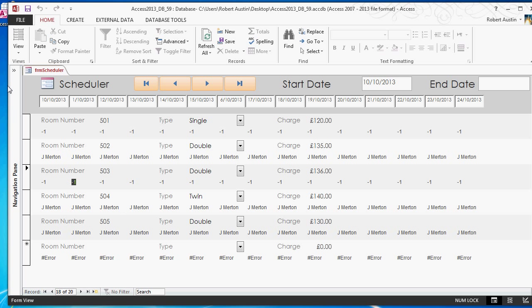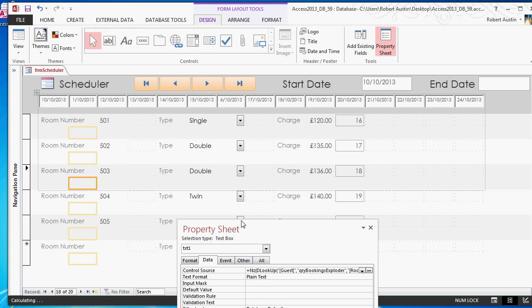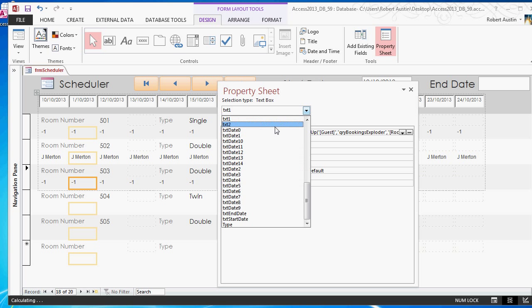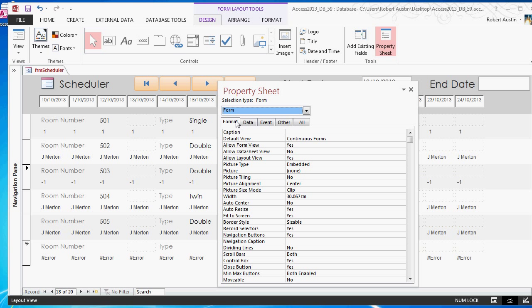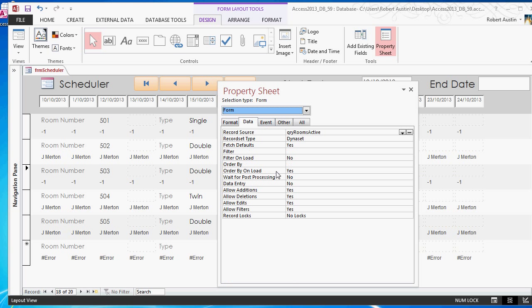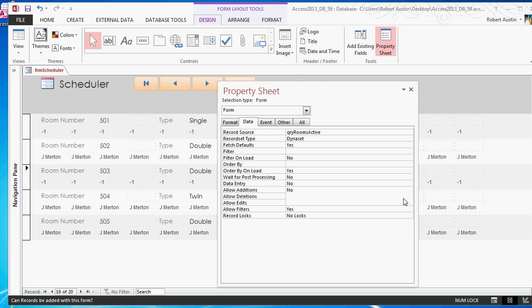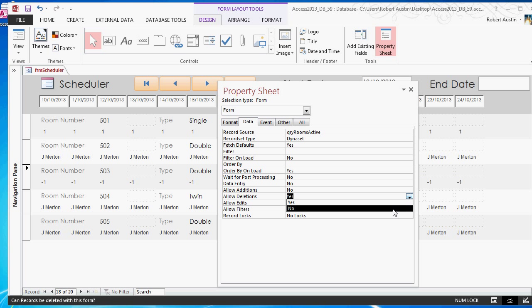So one last thing we'll do, actually, we'll go to layout view and we'll go to form, and we will go to data and allow additions no, and allow deletions no. Okie dokie, so that's that.